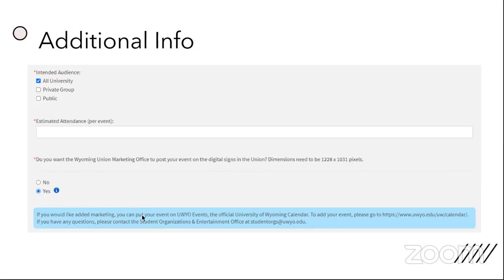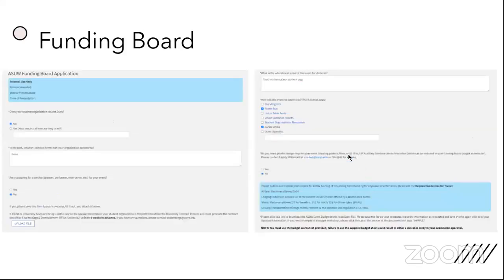And again, here's some great resources to reach out to if you're confused about how you've got all these different pixels going on, you've got all these different requirements for marketing. Feel free to reach out and ask for help with any of that stuff because we're happy to do it. And then you're going to get to the funding board application.